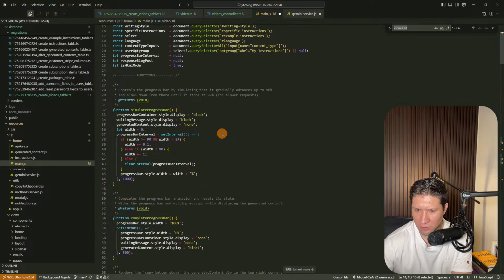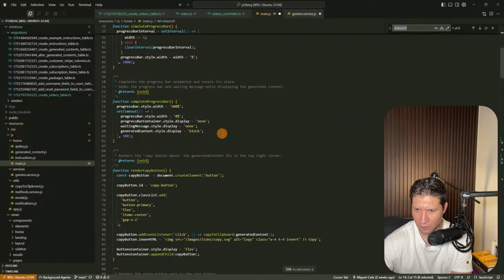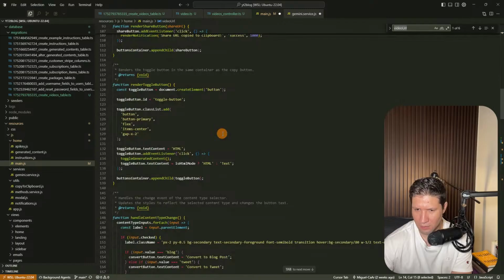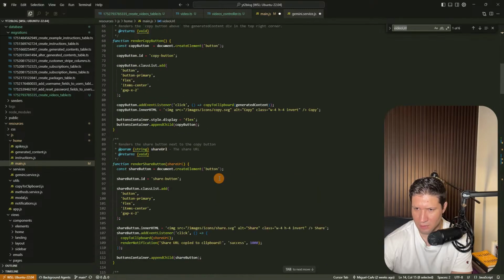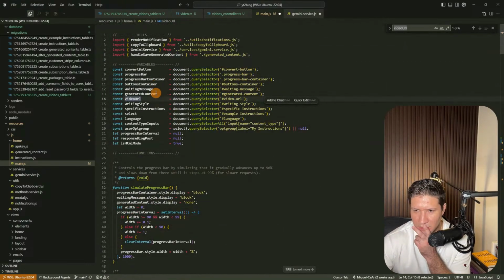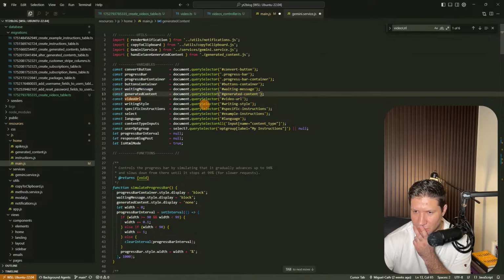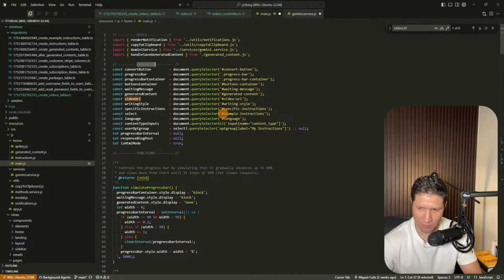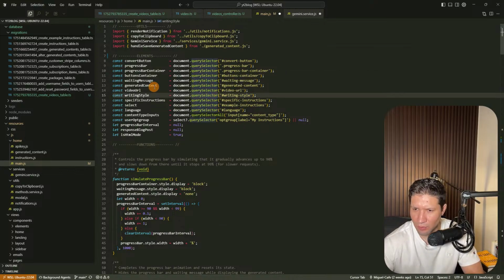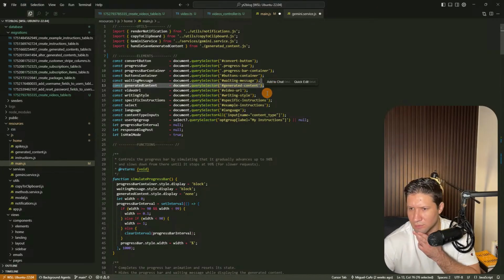But this needs to be, yes, I need to change this. For example, I'm going to move these variables. I'm going to change this from variables to elements. And I need to move this waiting message. Okay. Generated content. Let's see.